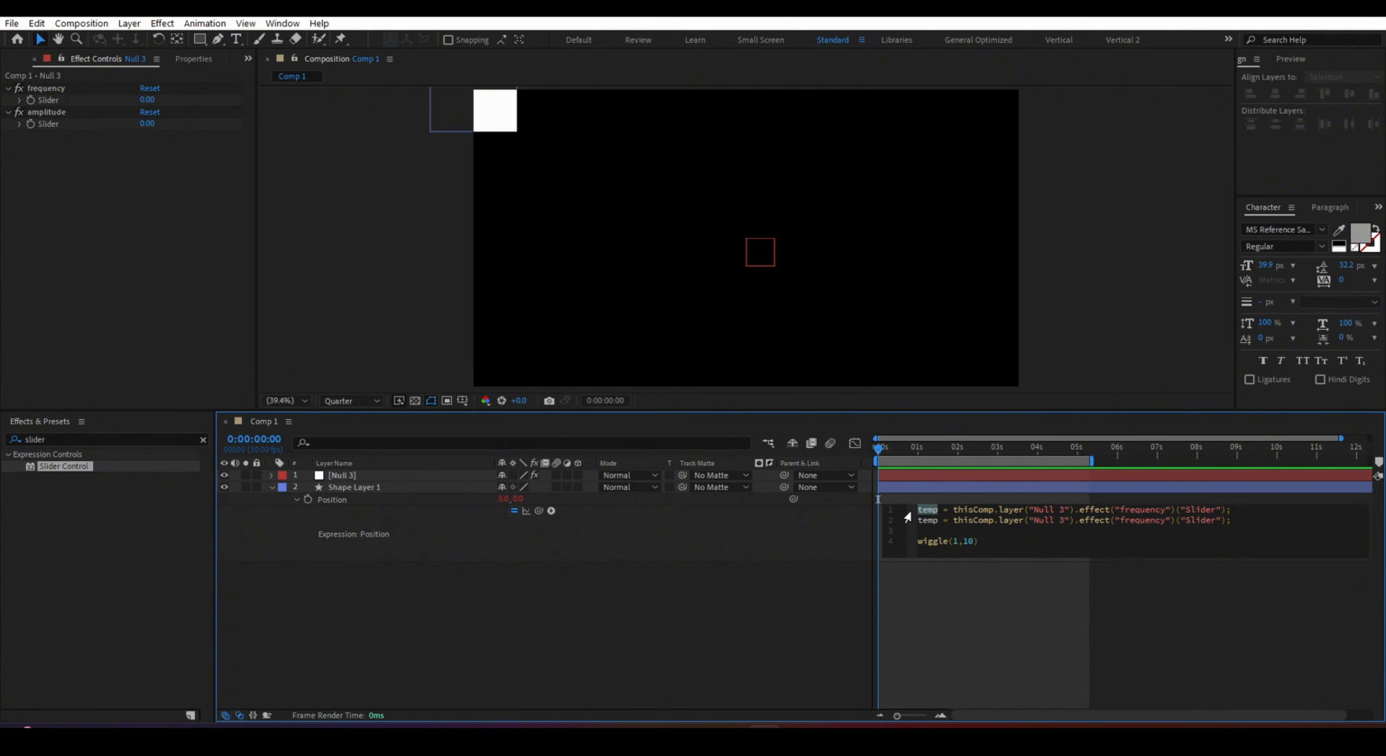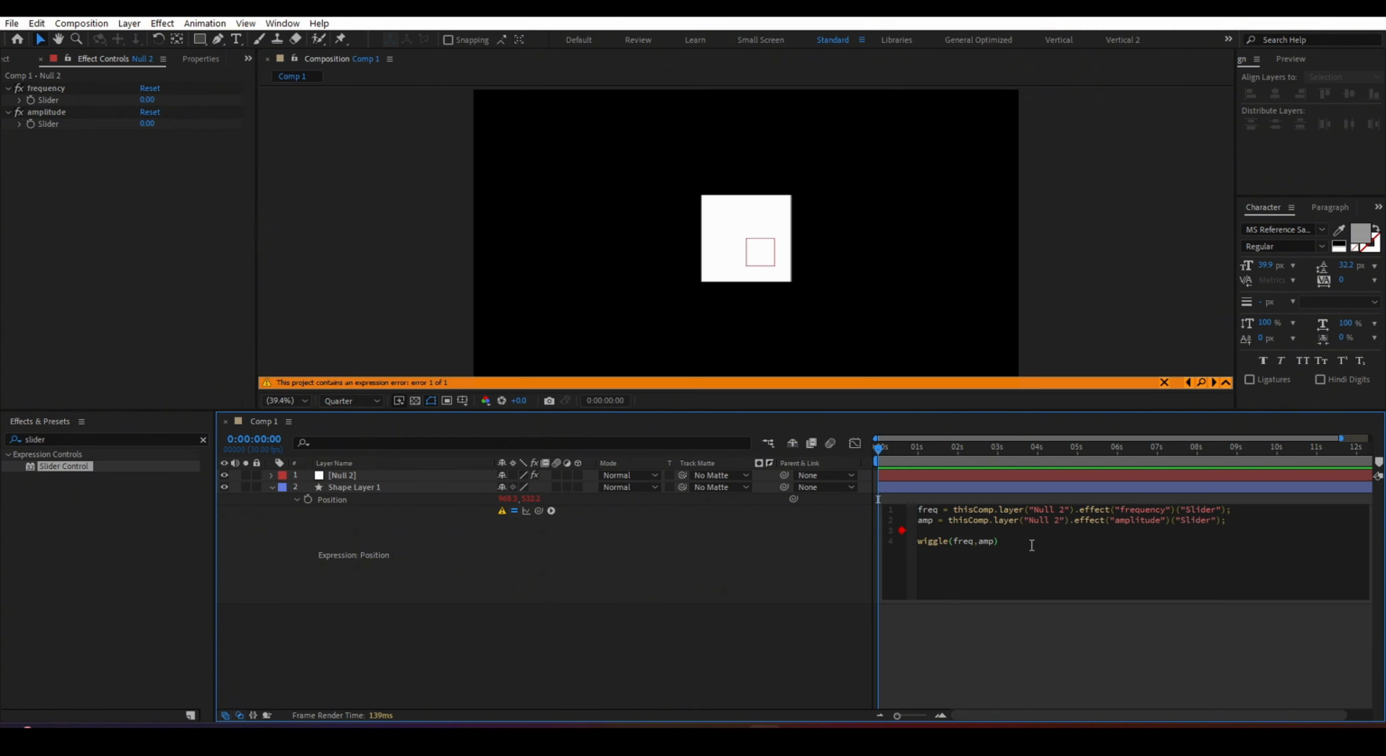So for this, let's call it freq. You can name it anything you want. I'm going to name it a shorter name just because it's easier. And we're going to replace these values with the values that we just made up there. Alright, and we end that, and here, instead of the frequency, we rename it to amplitude. Alright, there we go. Now you have your expression ready.